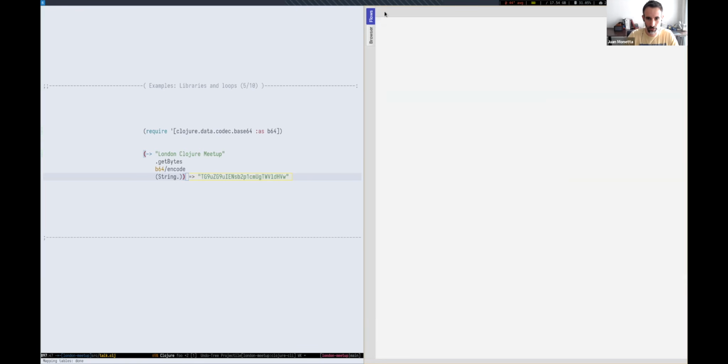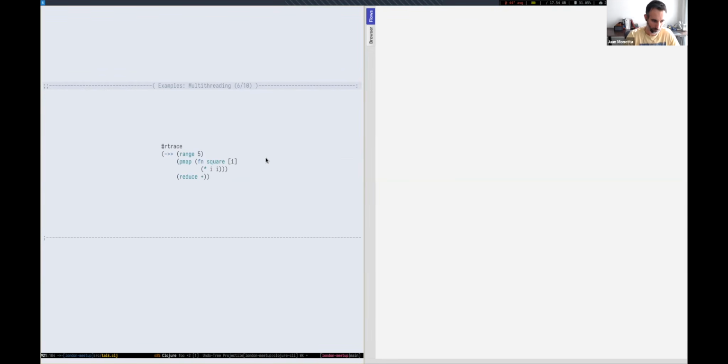Okay, so let's close this. Let's move to another example. Multi-threading support. Here we are going to grab the range of 5, and we are going to do a parallel map. So all this is going to execute in parallel, backed by a thread pool. So let's see what happens when we run this.